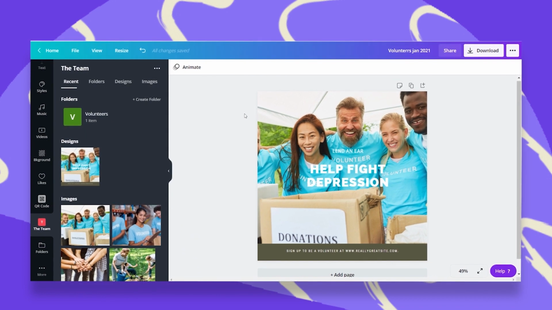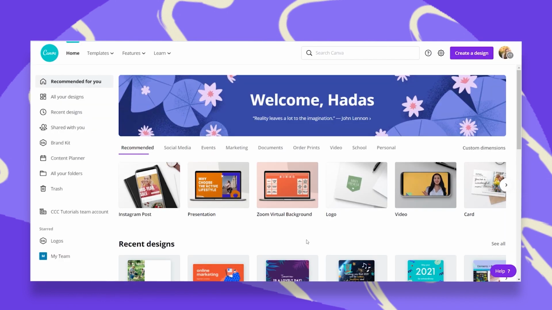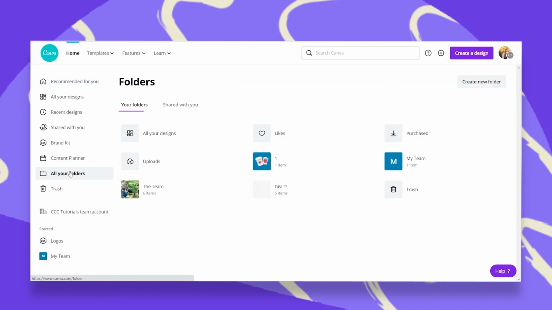Super easy, neat, and organized. Now, one more important thing. If you want to store your folder, you need easy access to it. Let's go back to the home screen and see how easy it is to store your folder. Let's just go and pick our folder from the left. I'll click on All Your Folders and choose my folder.